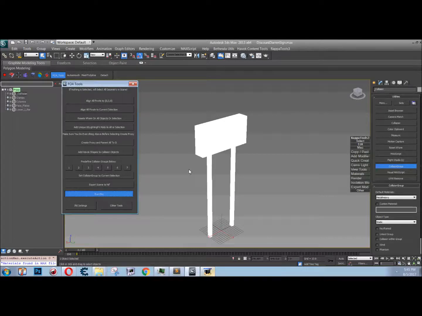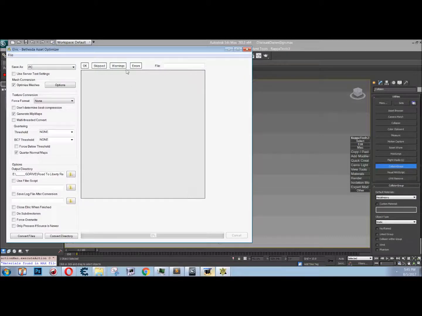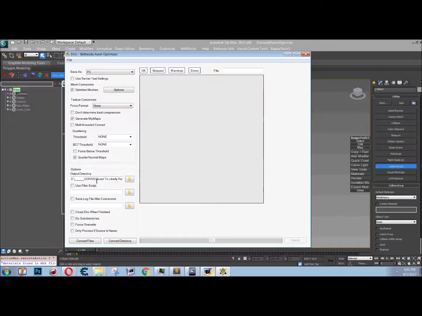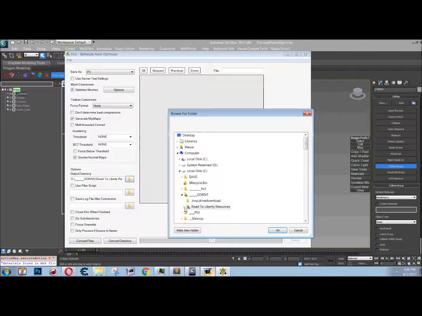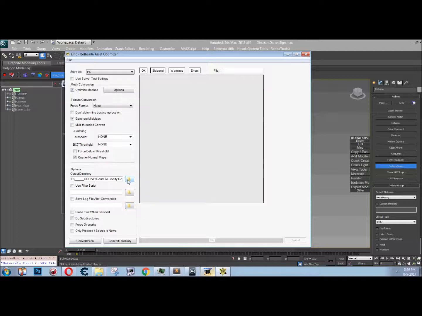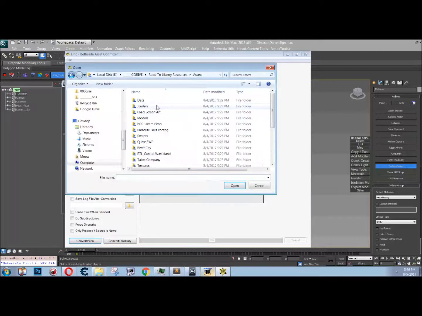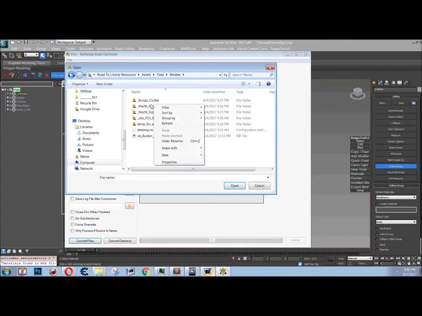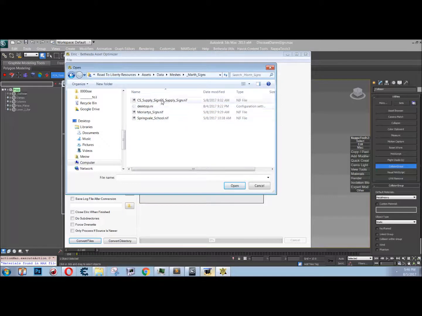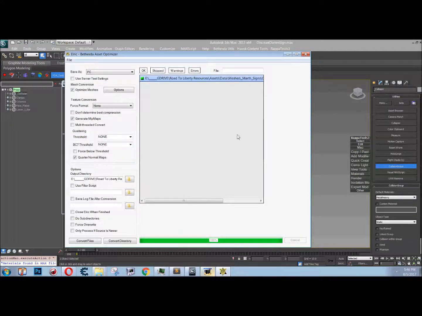But assuming that you do set up your directories, this is how it would work. You could just come here, find what you want, etc., etc. Meshes. This one was the supply side.